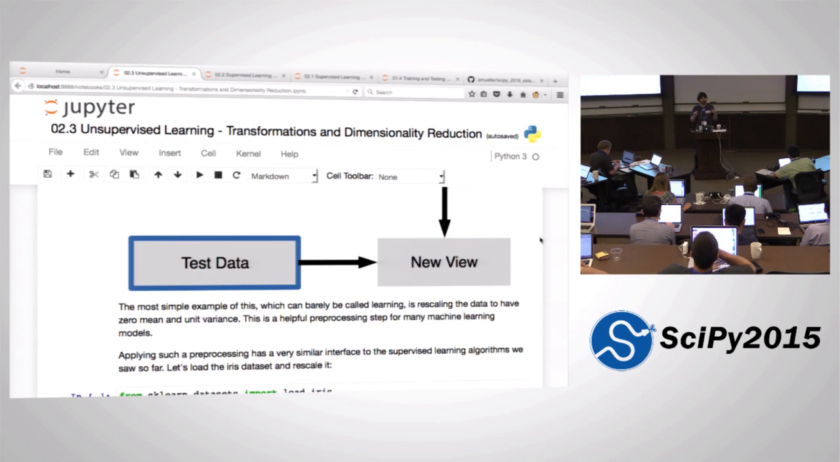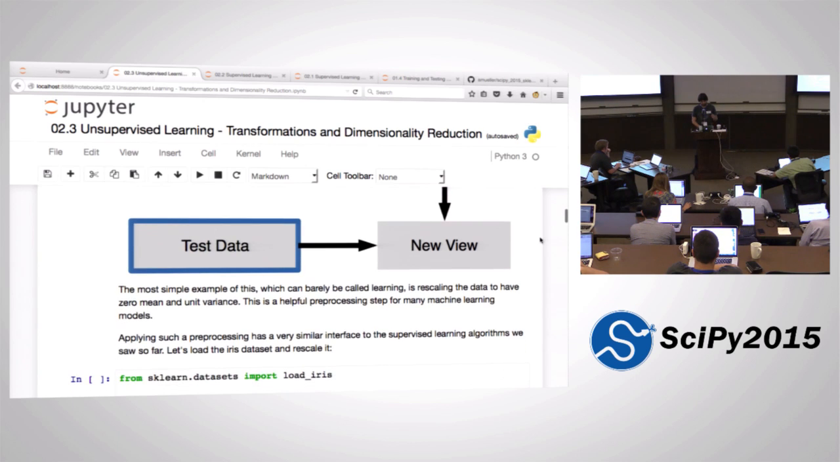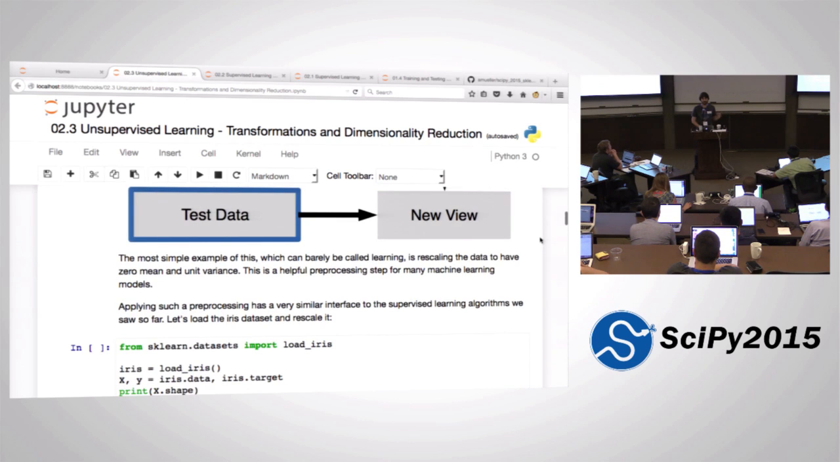So often this is used for pre-processing of your data. And something that I'd like to give as an example, it's probably not really actually learning, is just to normalize your data or to standardize it to have zero mean and unit variance. So that's a very simple pre-processing to get all of your features on the same scale. But you can think of it as an unsupervised learner that just learns the mean and the variance of your data.